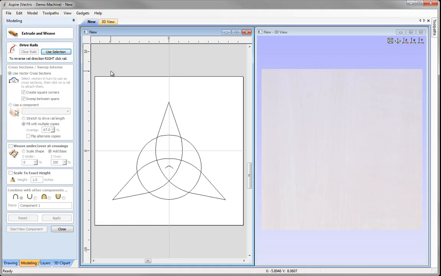A good way to think of this function is like a single rail sweep. So we just need vectors that are going to represent the center of our extruded shape. So I'm going to select the circle and then hold Shift and select this vector here, and then click on the button to use selection. It'll indicate that they're selected by turning them orange, putting a green node at the start point, and arrowheads showing me the direction of each of those vectors.